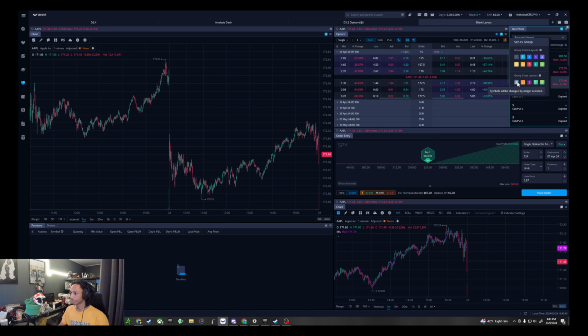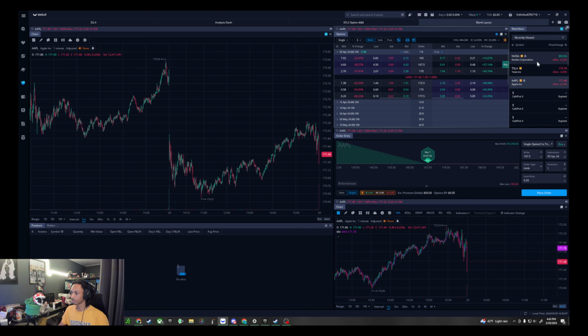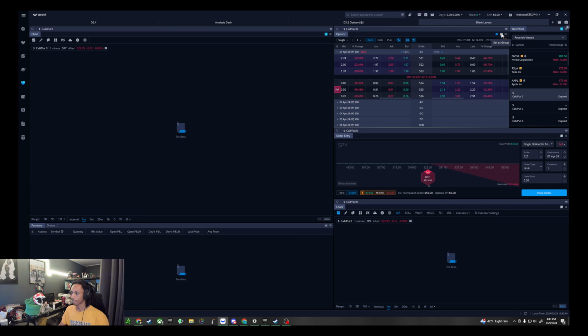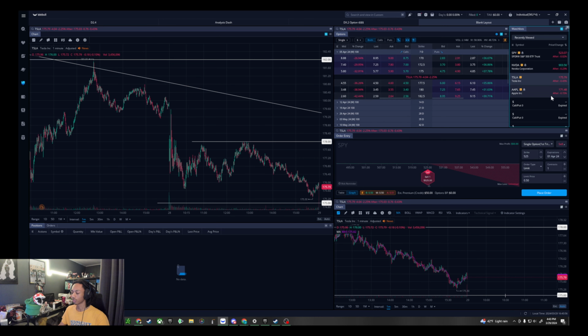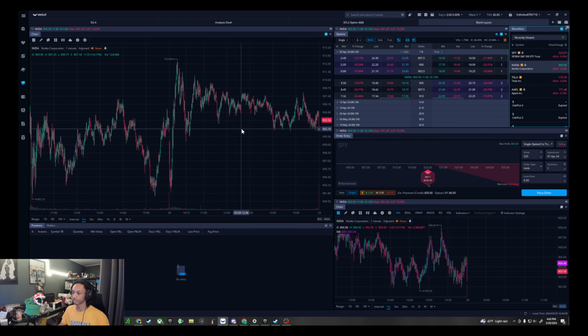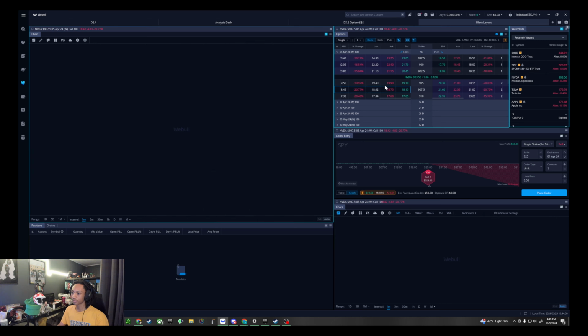Or you could probably make it silver if you wanted. So if you make it silver, it'll change, but I suggest keeping it synced up with your watch list, so it's always on the specific stock that you called, or the specific stock that you're watching. And this is enough to take trades right here.